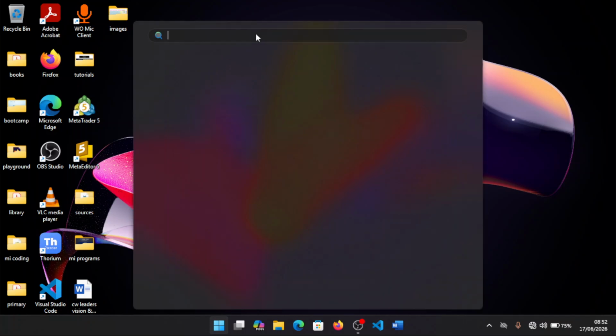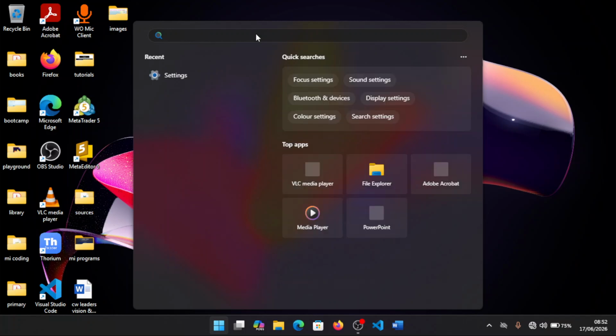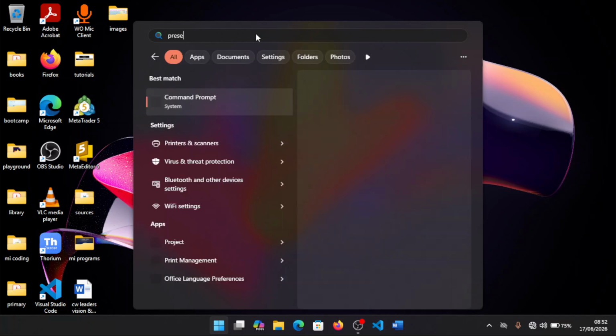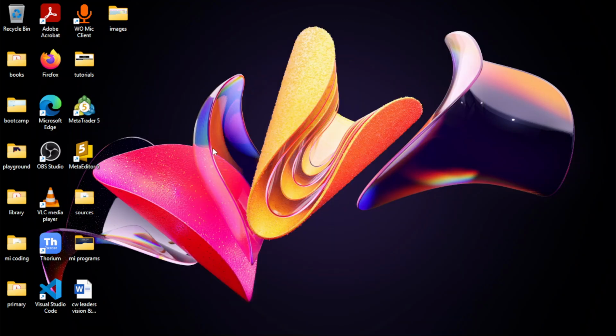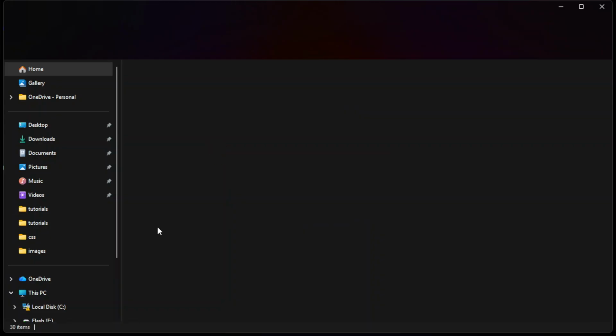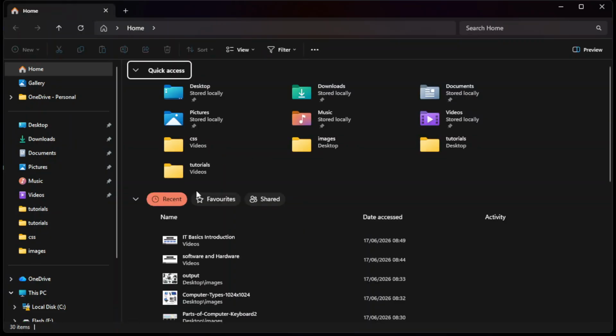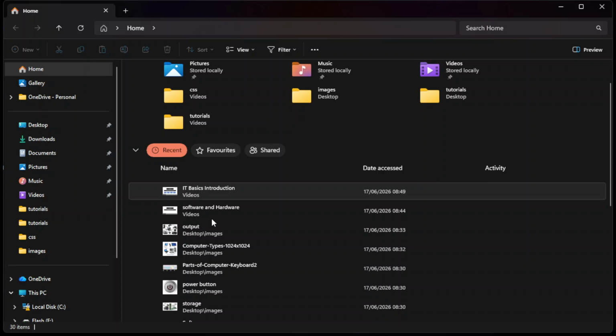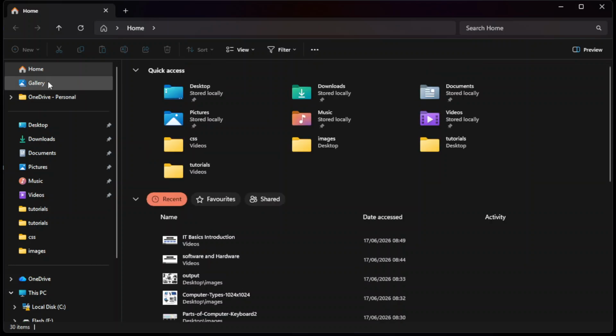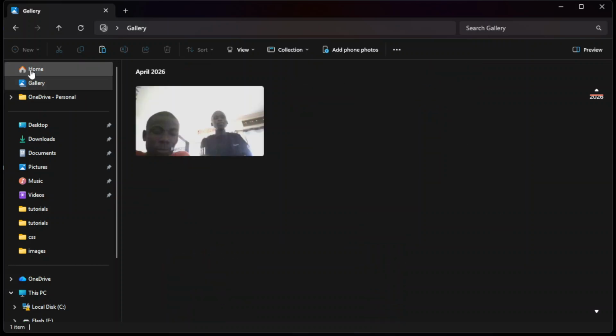So I can simply write the name, for example, presentation, and then I'll get that app, and then here I can press Windows and then E, and then this section will open. So this is called the File Explorer. With the File Explorer, you can look into the different parts of the computer. For example, I can see the gallery, and then the home.